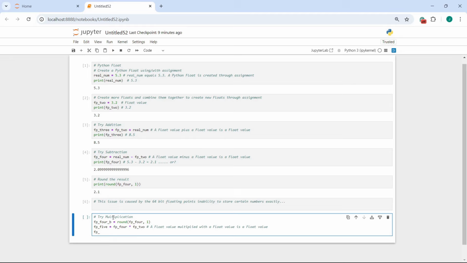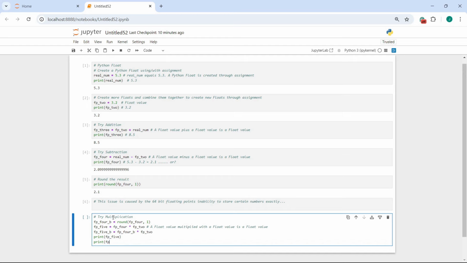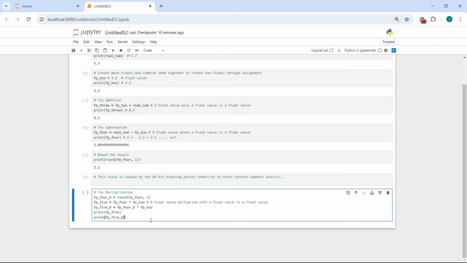And we will create a floating point 5B, and it will be floating point 4B times floating point 2. And we will print floating point 5, and we will print floating point 5b. So let's run this code.